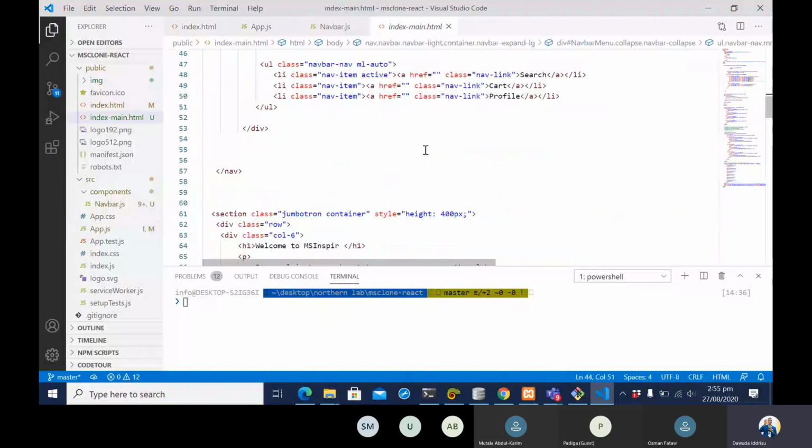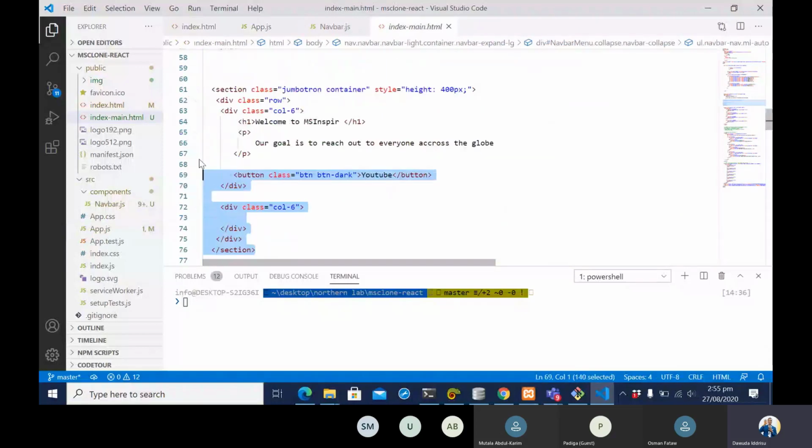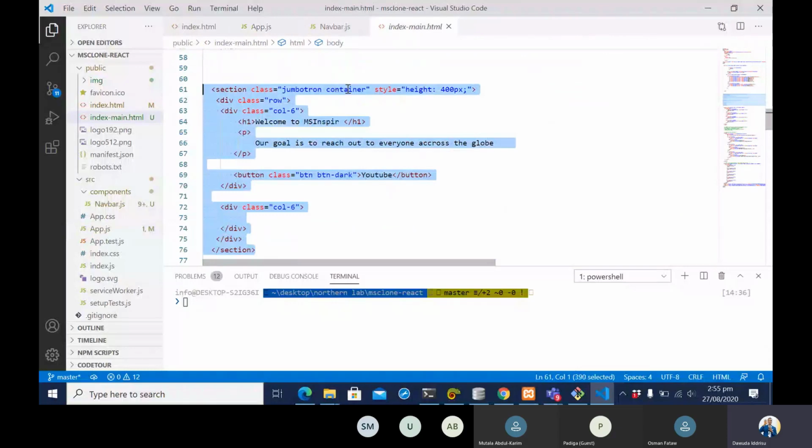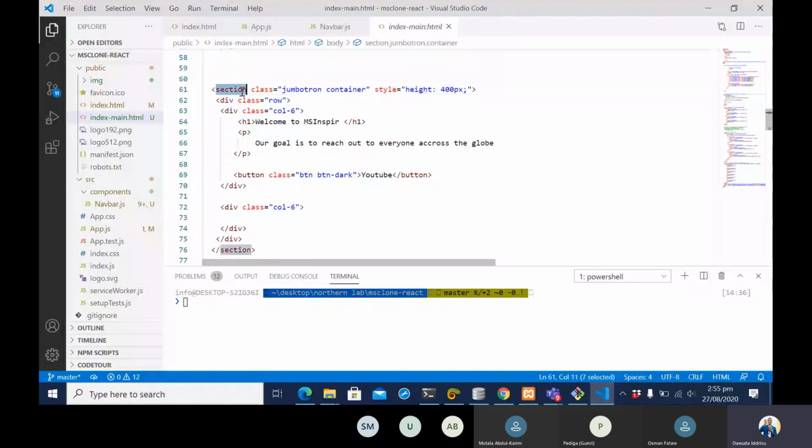I see a jumbotron here, so I'll copy that jumbotron here. I can create a component for the jumbotron as well, but do I want to create a component for the jumbotron? We can even call it section. I mean, it's a header. We can even call it header. People prefer calling it the header, so we can call it header.